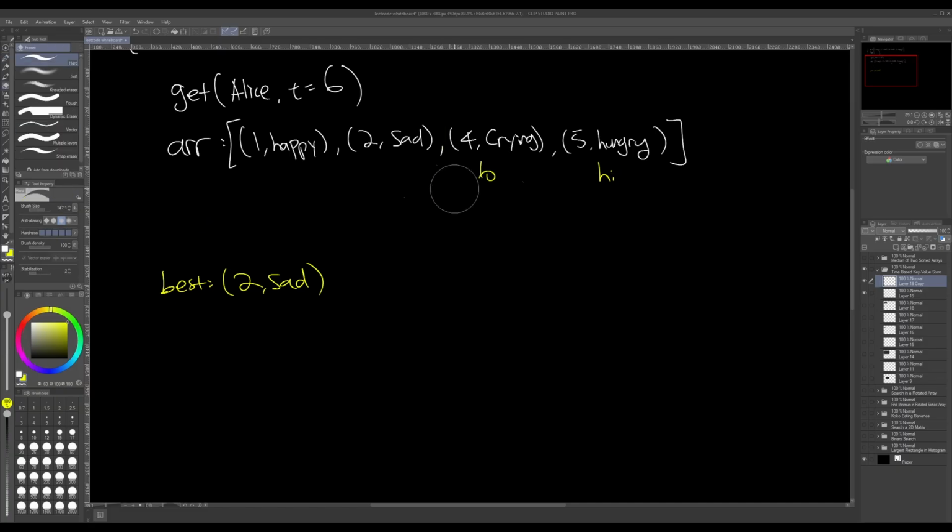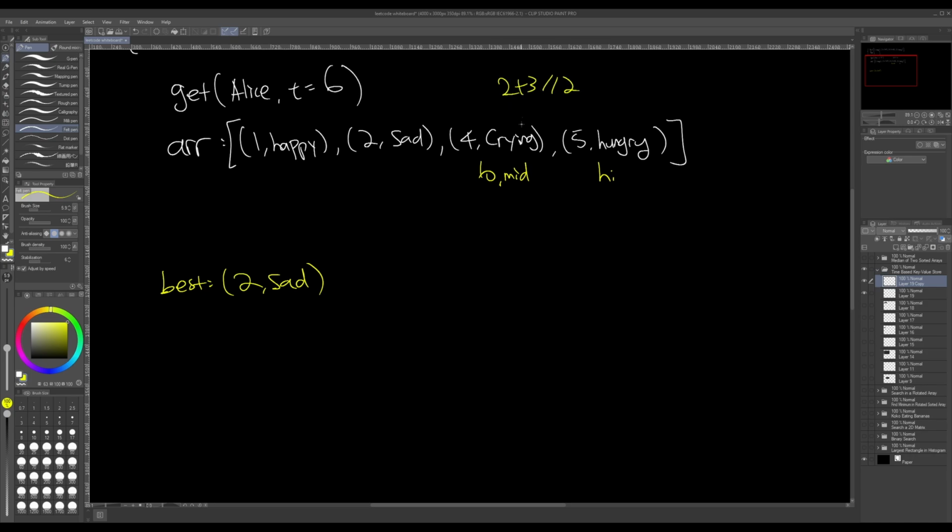which is why we're going to move our low pointer up here. So now we have low and high, and this is going to be our new search space. And we're going to calculate mid, and mid is going to be here, right? So it's going to be 2 plus 3 divided by 2, and that'll give us this index.